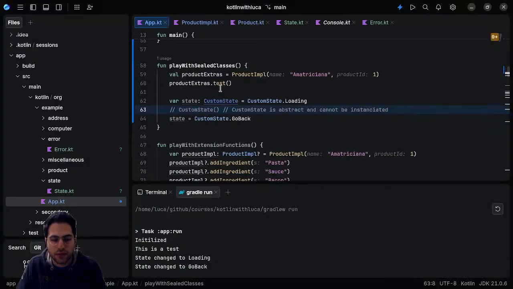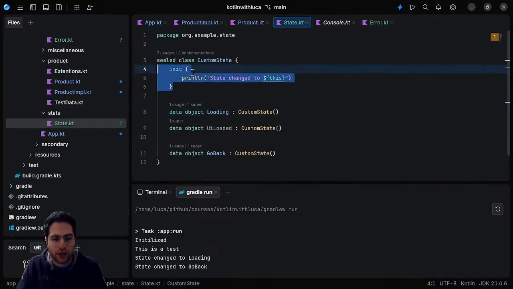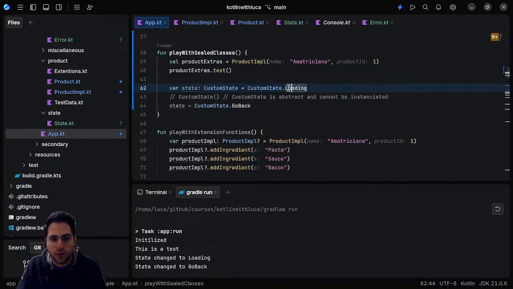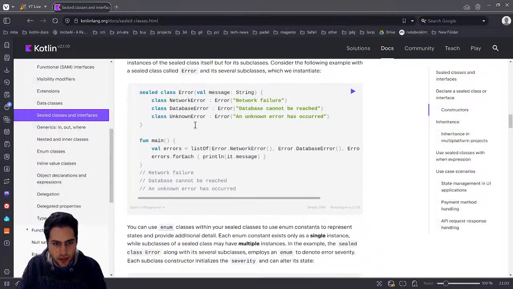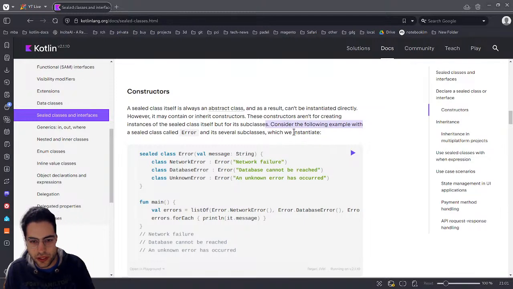Yeah, so we have seen this in our loading test. We had our initializer constructor that was just printing the state as soon as the data object was instantiated. So if you remember, we have set loading and we have set callback. Okay, so consider the following example with a sealed class error and its several subclasses with which we instantiate.